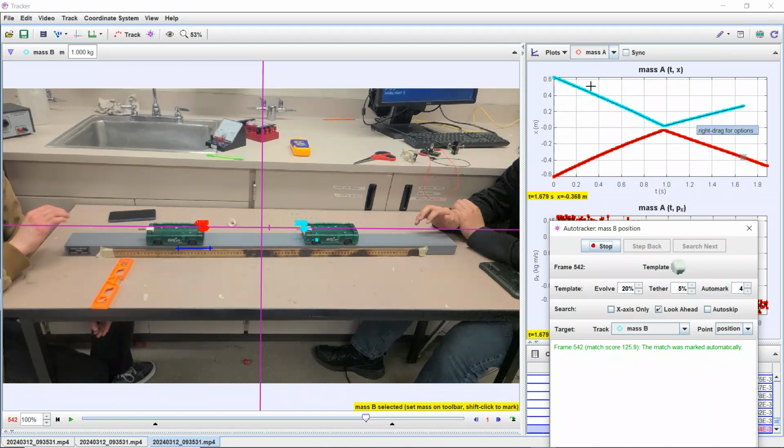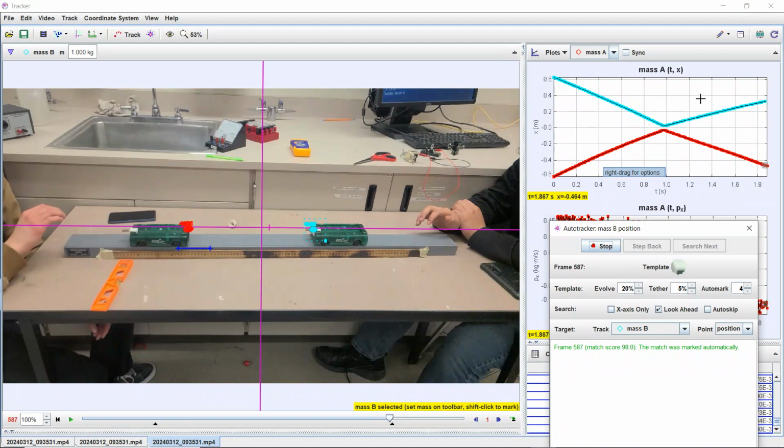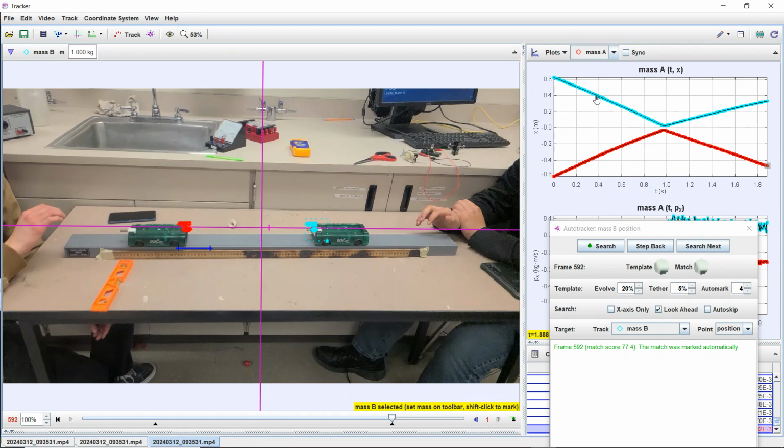Or in other words, momentum 1 initial plus momentum 2 initial equals momentum 1 final plus momentum 2 final. Or if you want to get mathematical, m1v1 plus m2v2 equals m1v1 plus m2v2 final. Conservation of momentum. And of course, the slopes are slightly off because we don't live in a perfect world. We are losing a little velocity, and the tracker's not perfect.